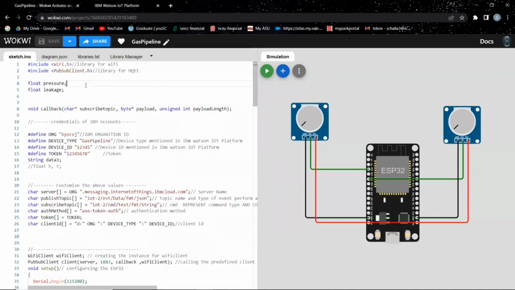So let us go back to the code now. Moving ahead, we will define the pressure and leakage values by giving variables to them. And then we will define a method called callback in the future code lines. Then going down, we give out the credentials of the IBM account in which we have created an IBM device. For that, we will provide the IBM organization ID, the device type, and the device ID. Device ID is nothing but the number, and type is the name of the device, and then the token, which is the authentication token, and data tree is nothing but the payload.